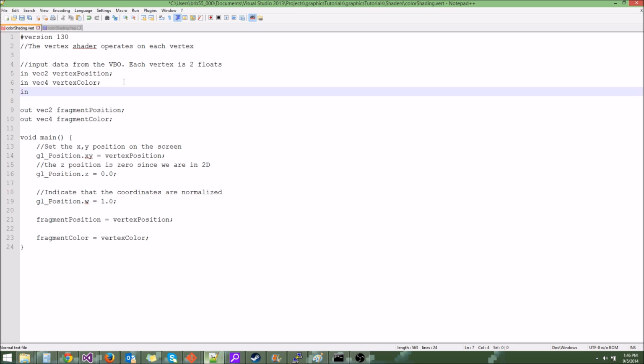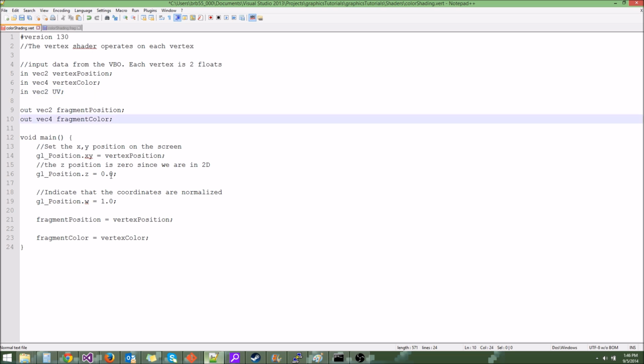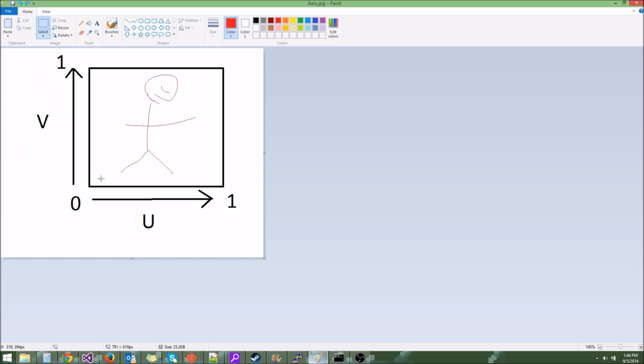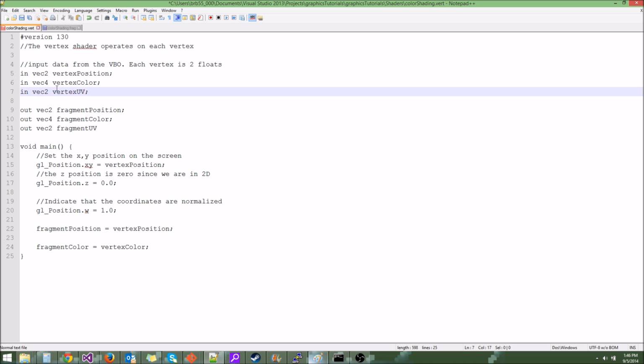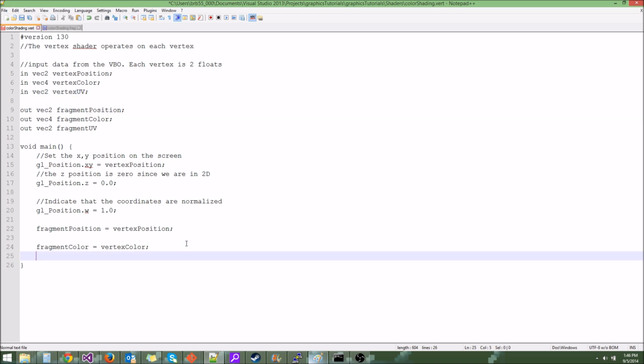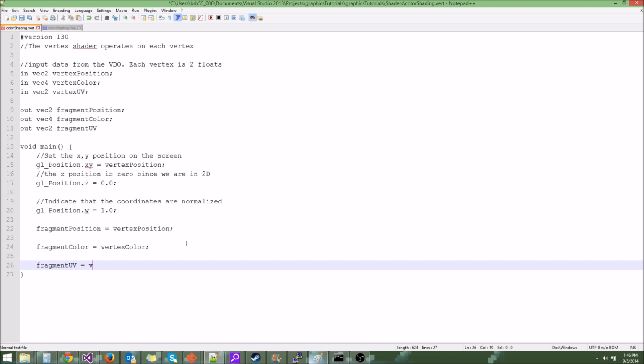We're going to say in vec2 UV. And what we're going to do is just pass the vertex coordinates through to the fragment shader. So remember, they're going to get interpolated between the vertices so that each pixel knows exactly what coordinate it is. So it knows exactly where to get the color from the texture. So we're just going to say out vec2 fragment UV. Let's call this vertex UV to be consistent. So down here somewhere we can say fragment UV equals vertex UV, pass it right through to the fragment shader.